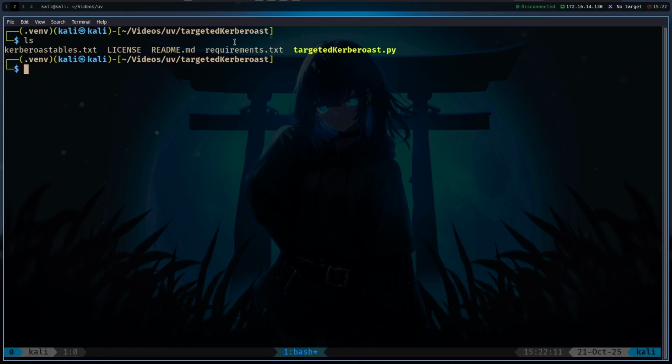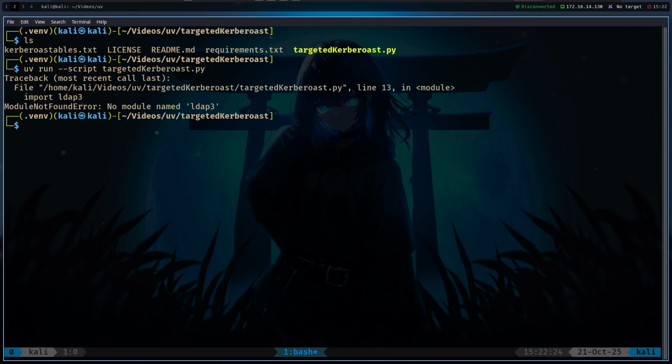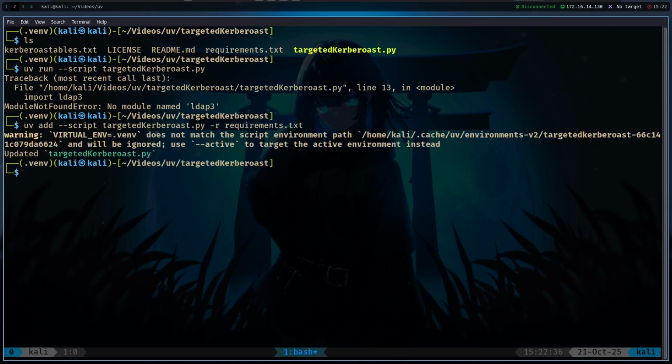Now I'm gonna show you how to install these requirements for targeted Kerberoast. If we try to run targetedKerberoast.py now, it will not work because we don't have the dependencies. As you can see, no module named ldap3, and this is the requirements file. To add the requirements file, just do the same thing that we did previously, add, and then -r requirements.txt, and we can see that it updated targetedKerberoast.py.